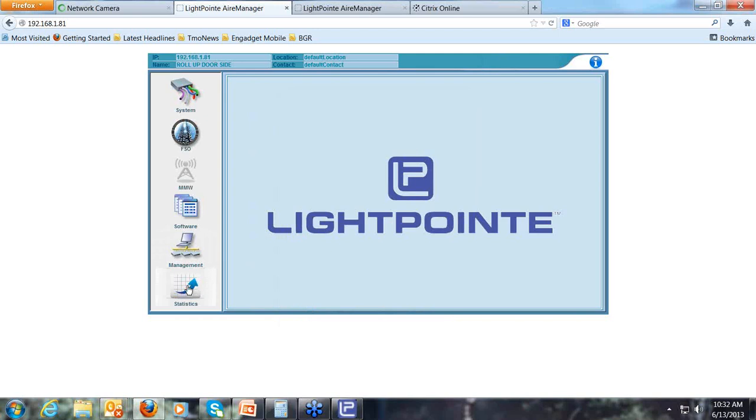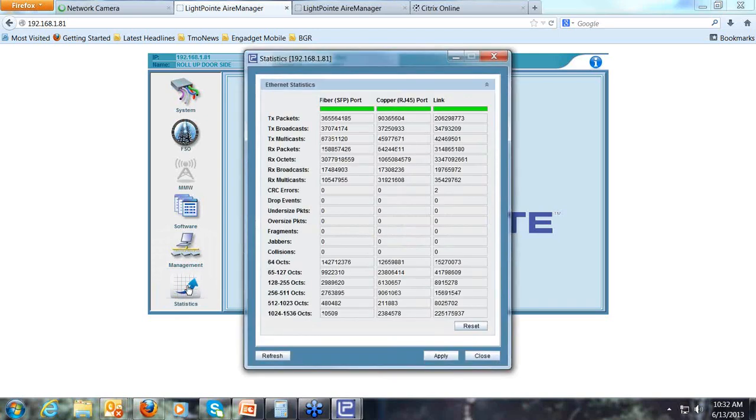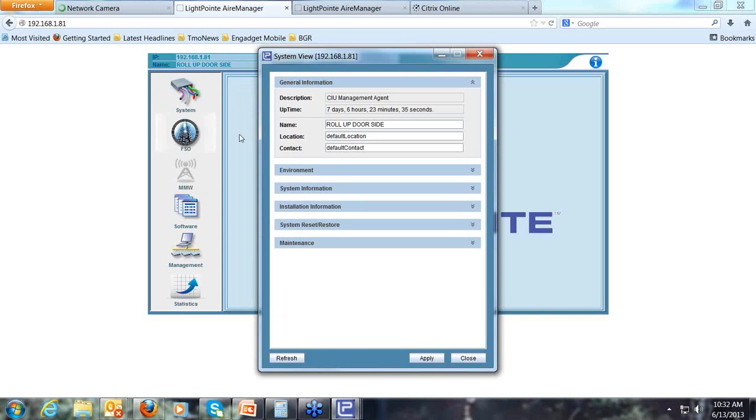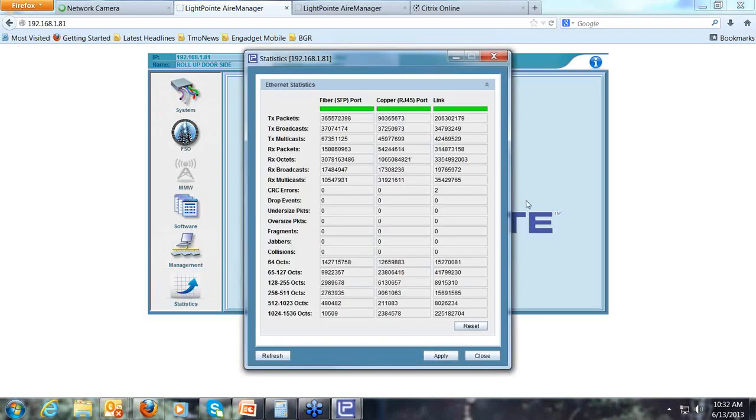And then we also talked about the statistics. So here you can see all the various statistics about the unit. If I go back to my system view, you can see that the last time we reset this was 7 days, 6 hours, and 23 minutes. And that's where these statistics are coming from, the last 7 days.